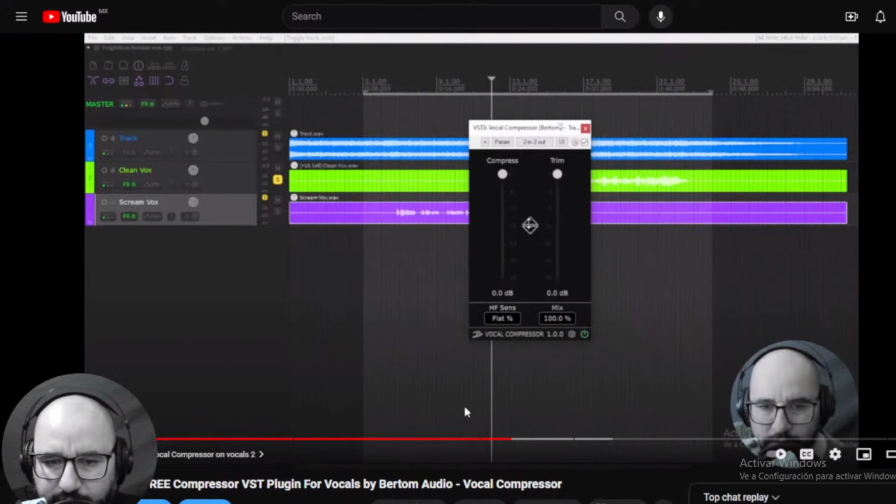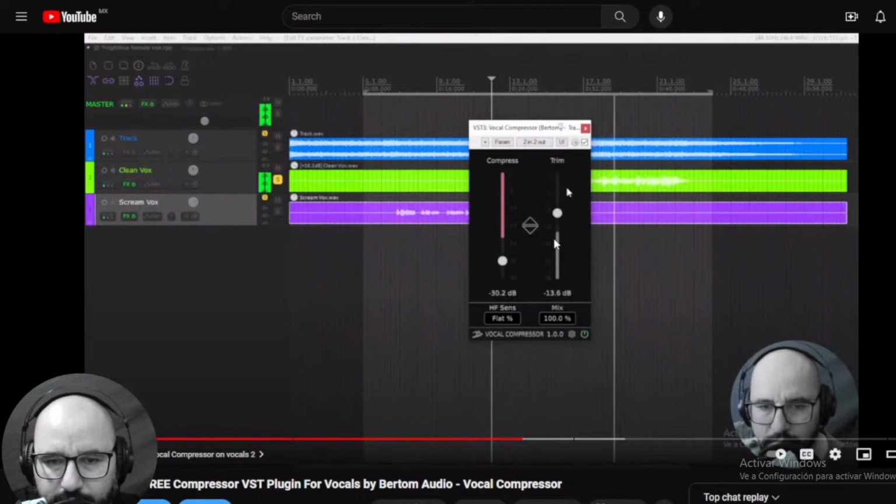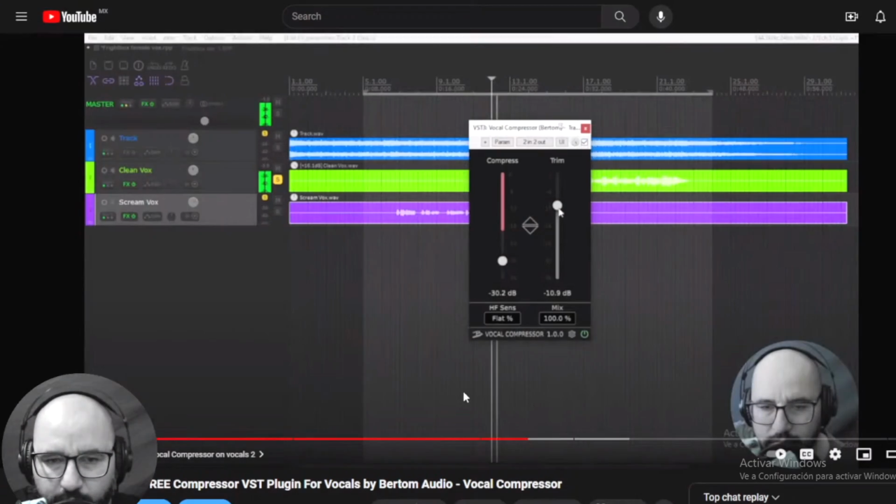So let's take a listen to some audio examples, right? I feel it taking over. Right, you can compress and trim at the same time. Yeah, it leaves the vocal finalized in a very simple and quick way.